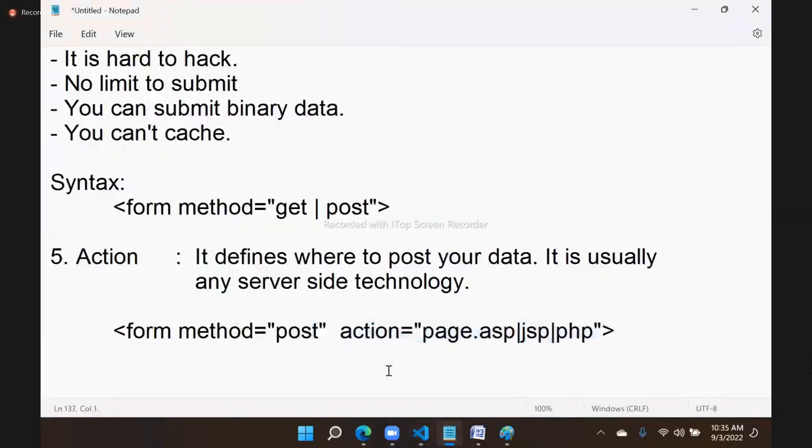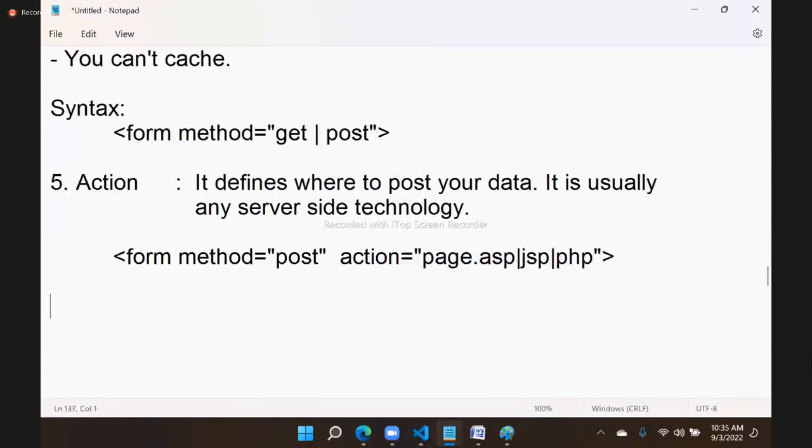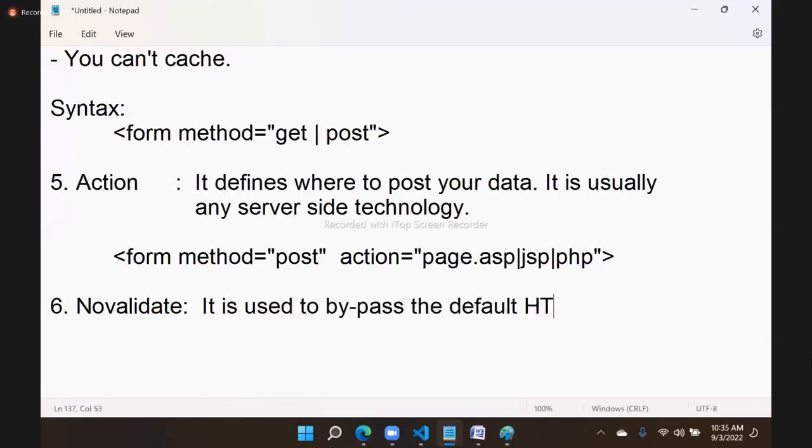Okay. So this is action. Form has action. One more very important thing in the form is novalidate. Form has another option, novalidate. Novalidate is nothing but it is used to bypass the default HTML validations.